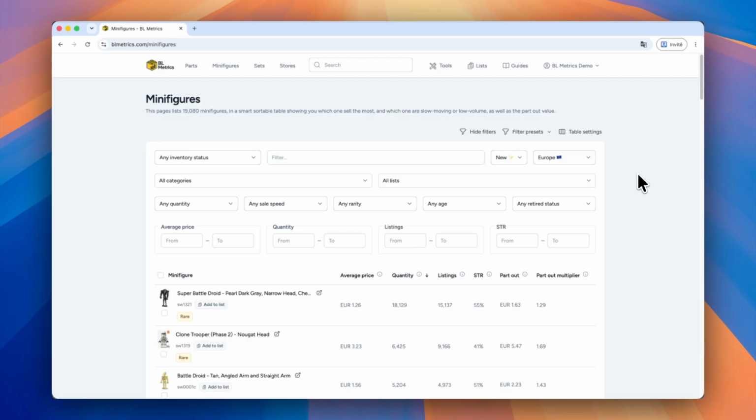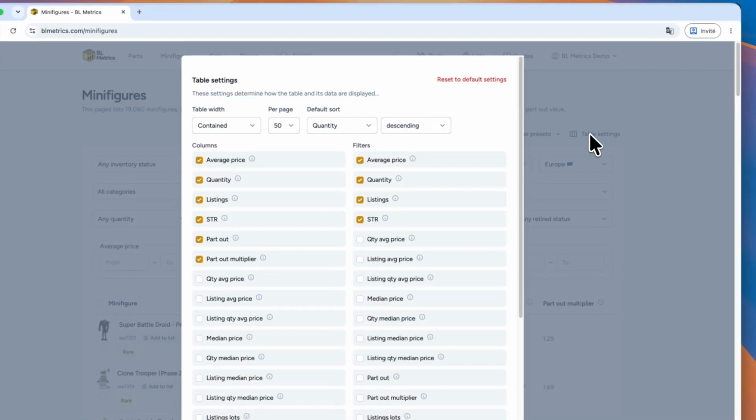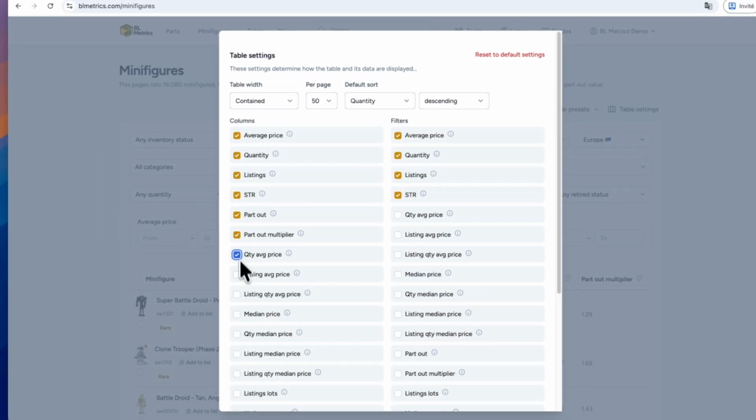Now let's look at the table itself. We display a set of columns by default, and every column has an explanation. Just hover the information icon in the header and you'll get a tooltip telling you exactly what that number is. If you click on Table Settings in the top right, you can add columns, remove them, and reorder them. For example, we show the average price by default, but you may prefer the quantity-weighted average or the median price. And you can drag and drop to put the columns in the order that suits your workflow.